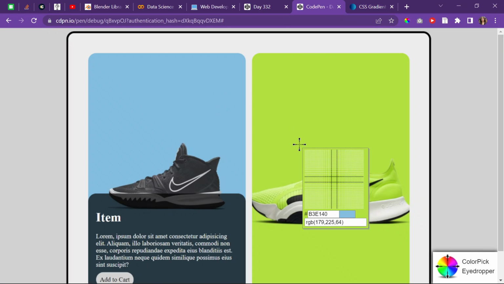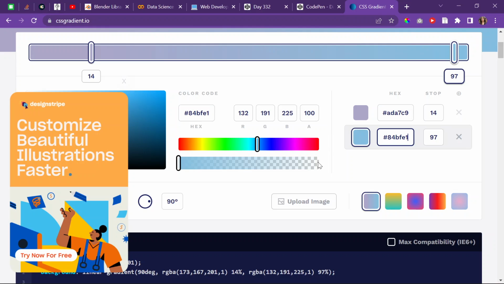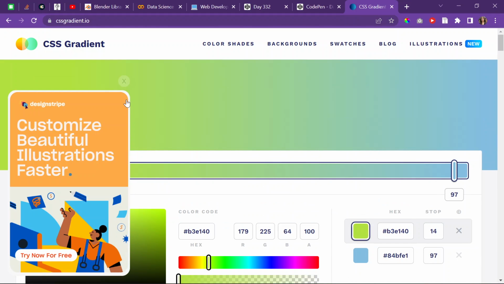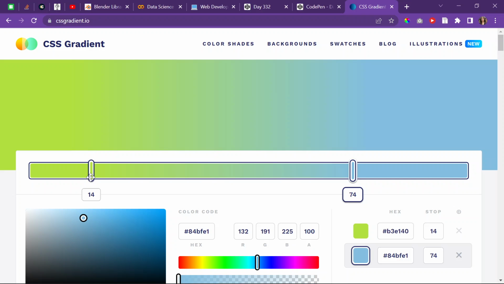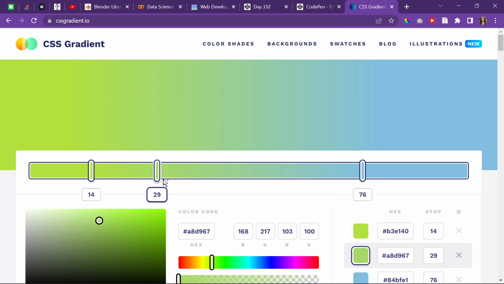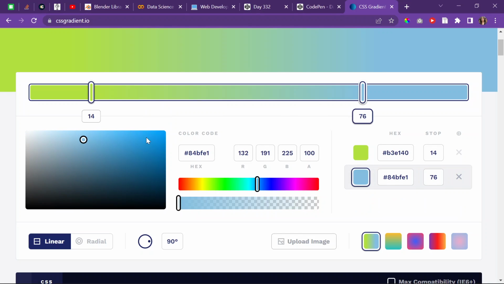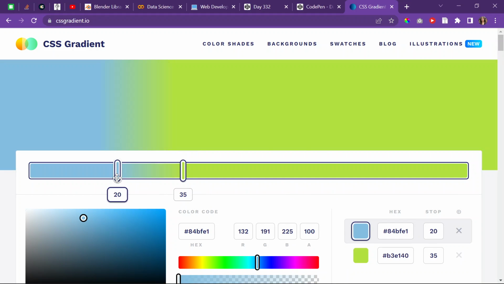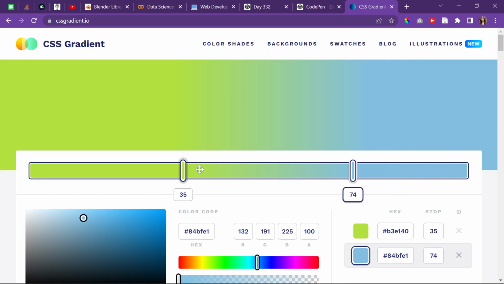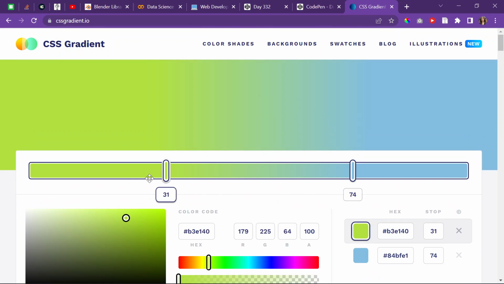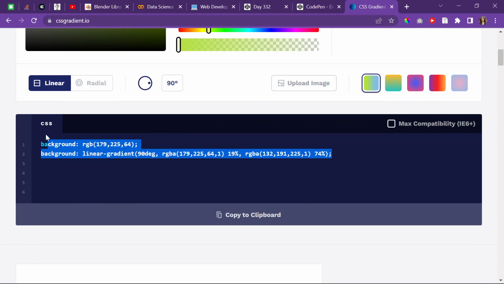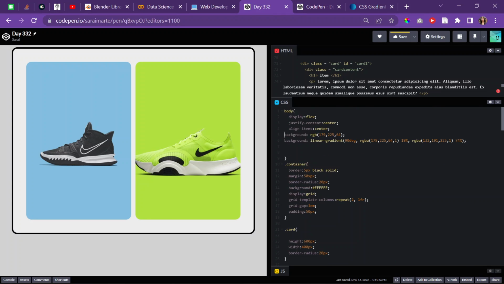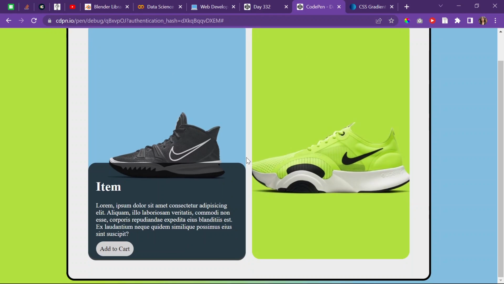I want it to be on the right side. And then this one is B3E140. All right, something like that, just kind of the opposite. Ooh, that's crazy. Move this over here, kind of like that. Okay, so I'll take this CSS here, copy to clipboard, and then go to the body, delete the prior background, and then a really nice linear background should pop up.